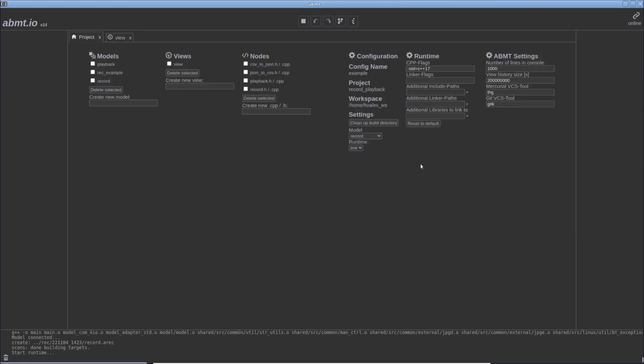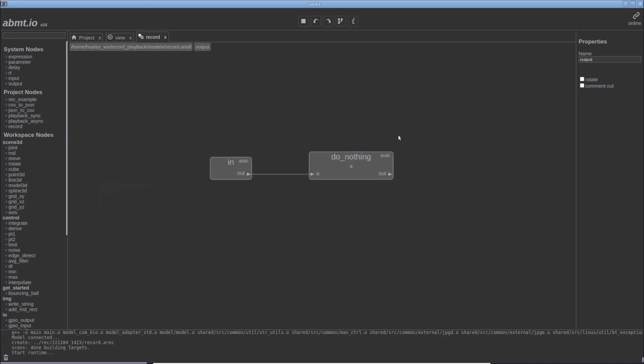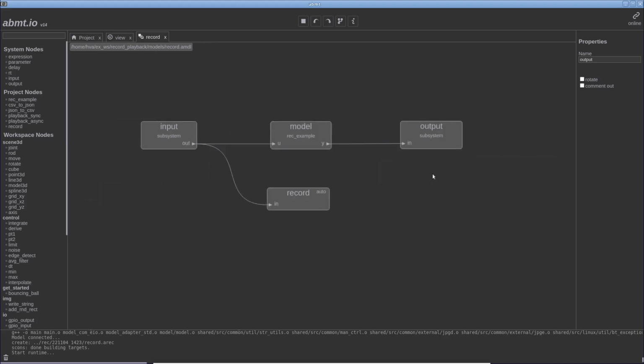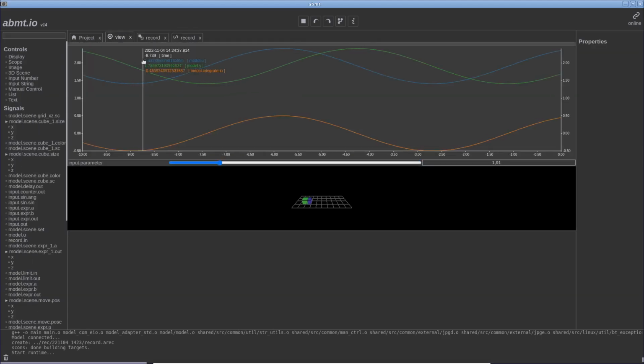So now let's look into the model. We have the record model running. Here we see a basic shape, a pattern that's often used when you record in playback. In the middle we have a model that's executed that contains all our logic. We have one subsystem node with all the inputs and one subsystem node with all the outputs. This is empty, it's doing nothing, it's just to show the basic pattern, and all the inputs are recorded. So this is a recording block. We can look into source code, but that's not part of this example.